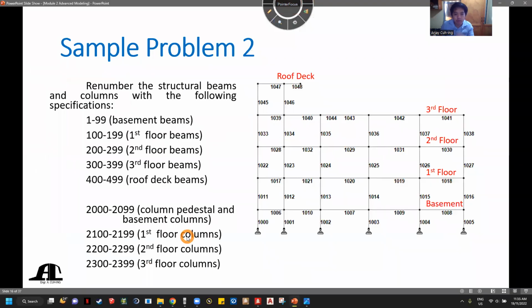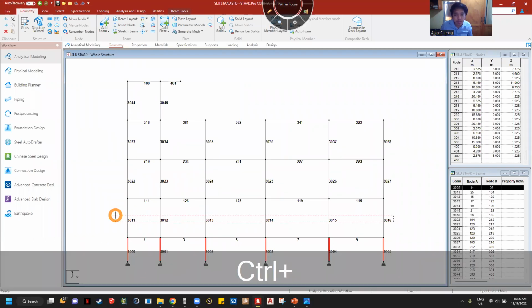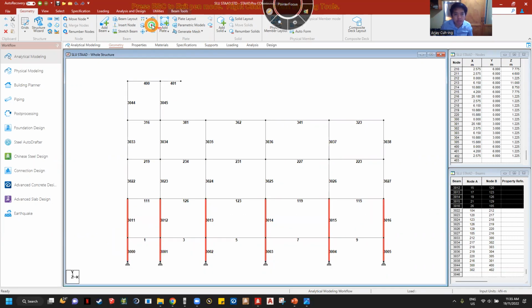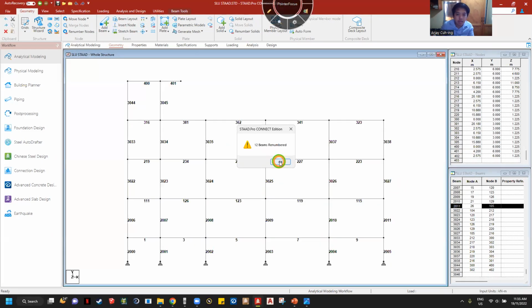Okay. So in terms of the columns class, supposedly the column pedestal daw class, tas yung basement column. So this ones and that ones, we name this class as 2000 to 2099. Okay. So the columns, column pedestals, yan yun. Tapos basement columns. Okay. We renumber them class. Again, we start with 2,000. Kasi it's from 2,000 to 2099. Diba? Hindi naman yan aabot ng 99. Hindi na lalagpas yan. Okay?